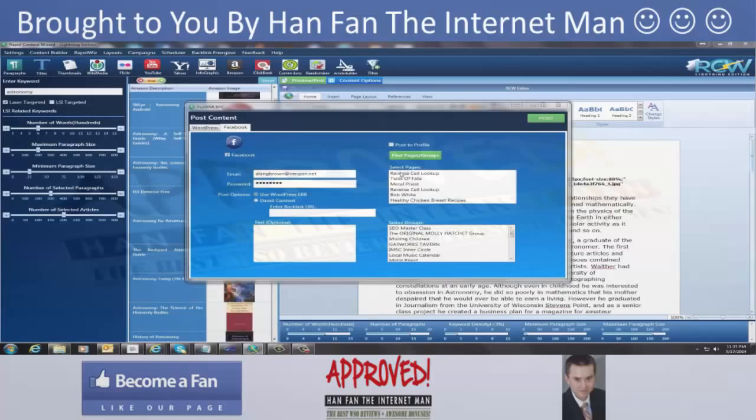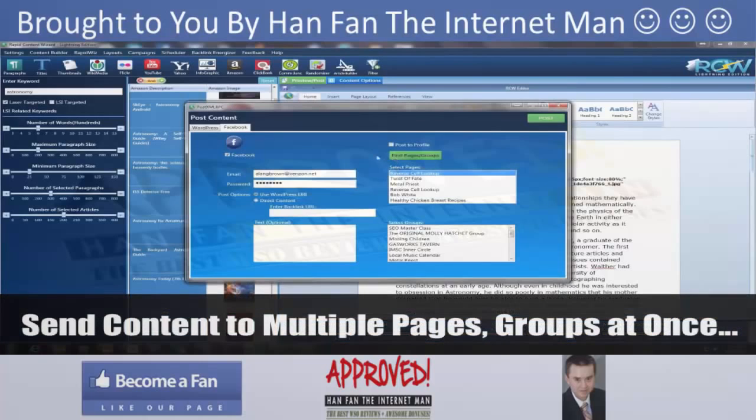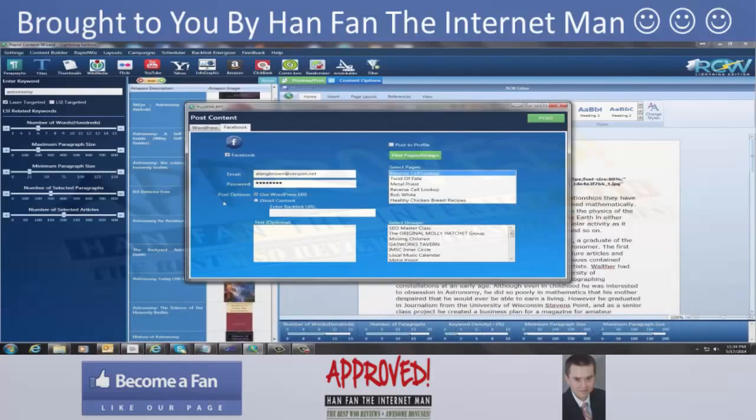So right here I've got a page. I'm going to select this one right here. I'm not going to select a group right now. I'm just going to leave that the way it is. We have the option to use the WordPress URL, or we can post just direct content to it.